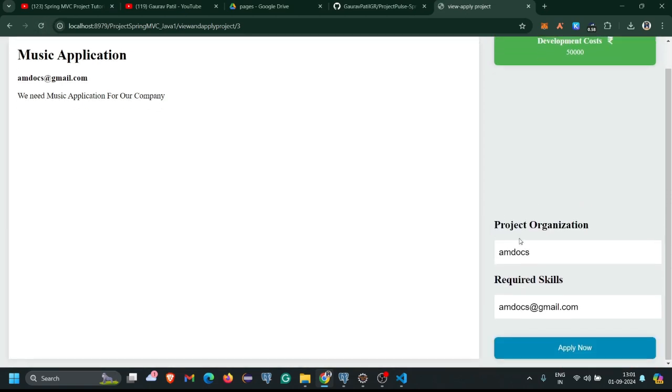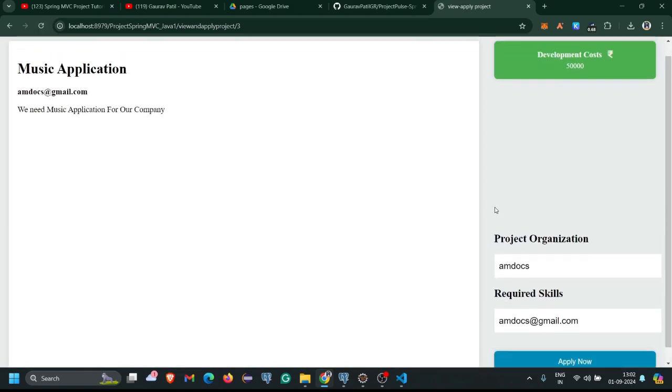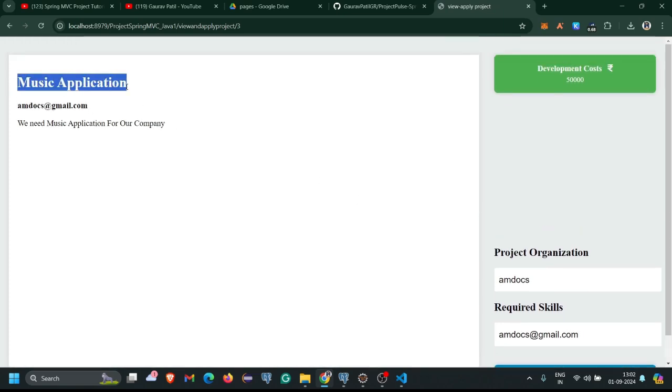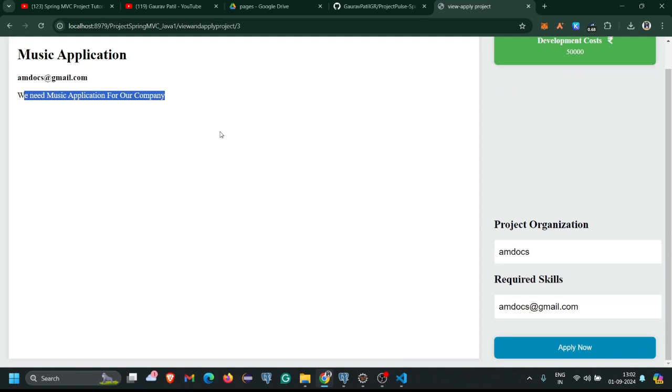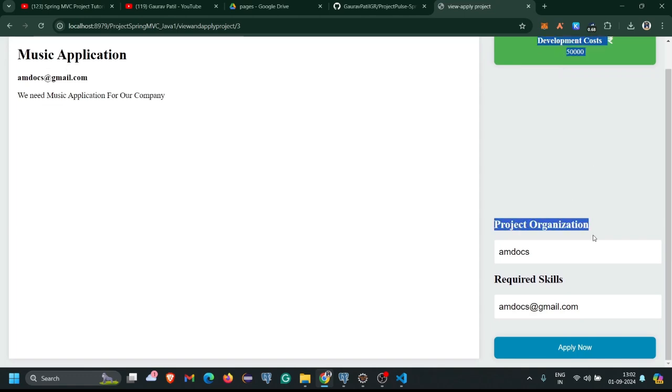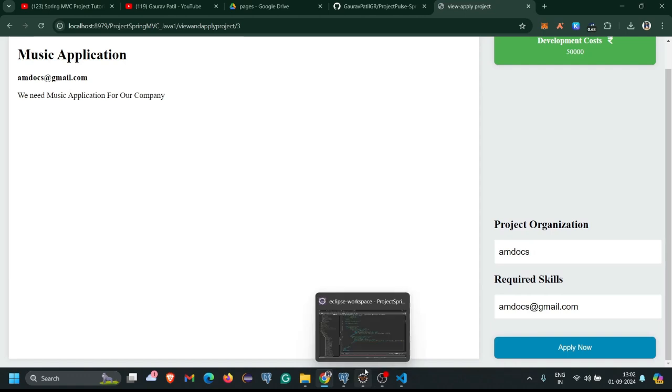Here you can see now it is coming here, but now it is coming on this side, but that is also okay. We can easily see here the project name, that is the music application, then the company email, then the project description. We can show this entire description on this side. We are on the left side. This is a development cost, this is the project organization, that is mdocs, then required skills.